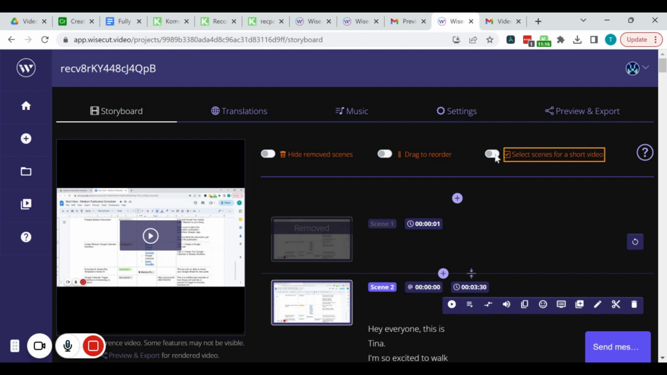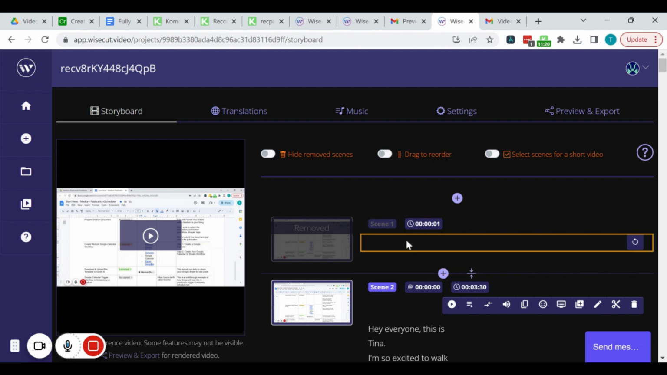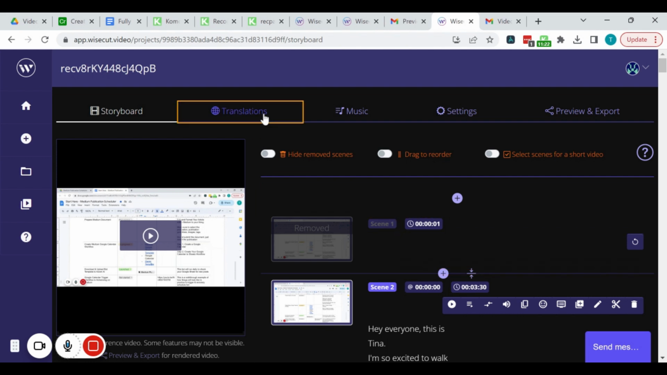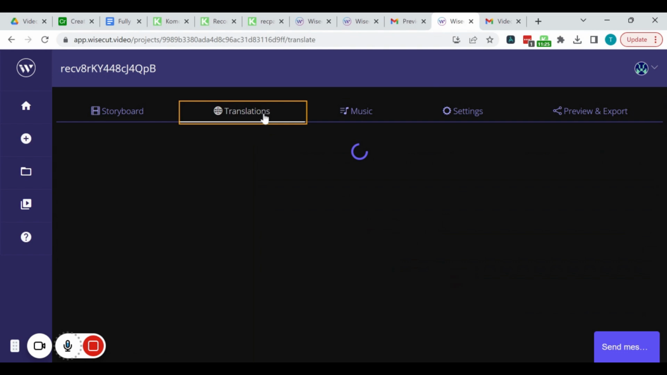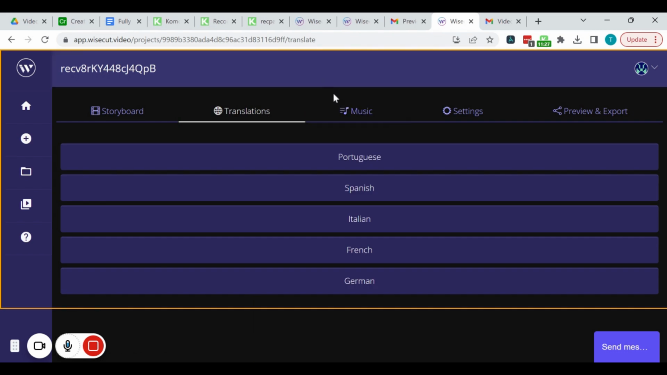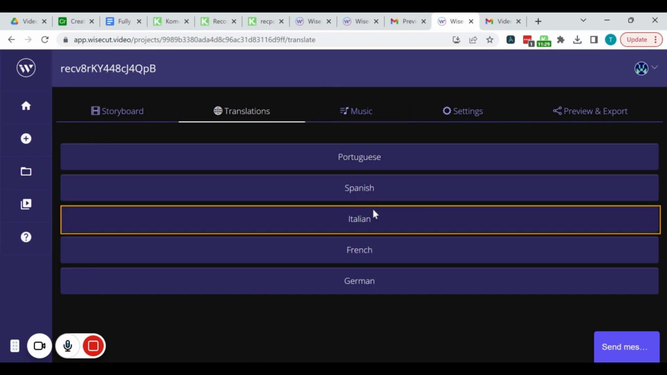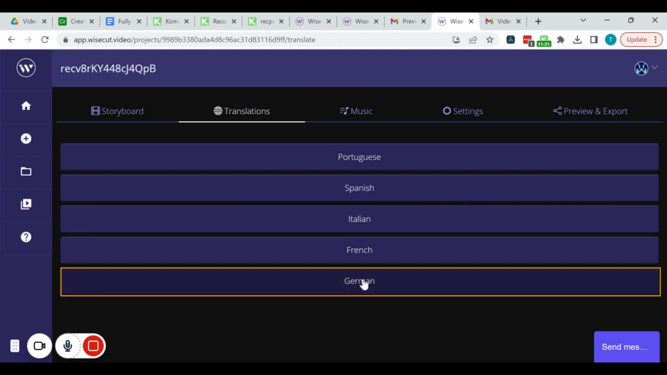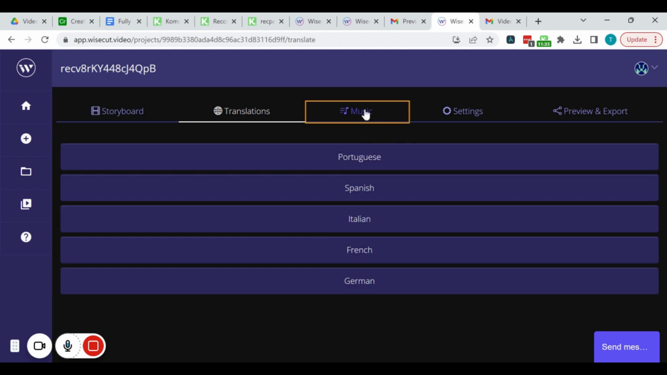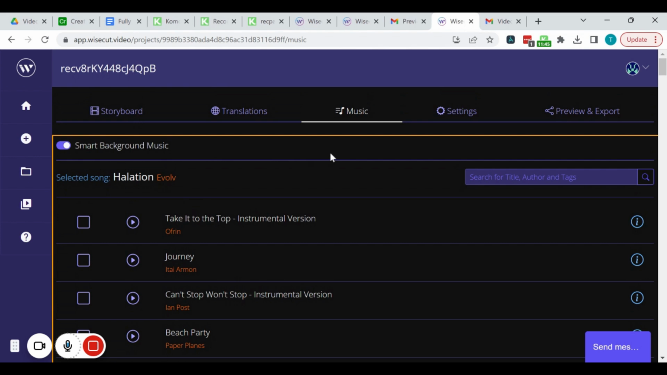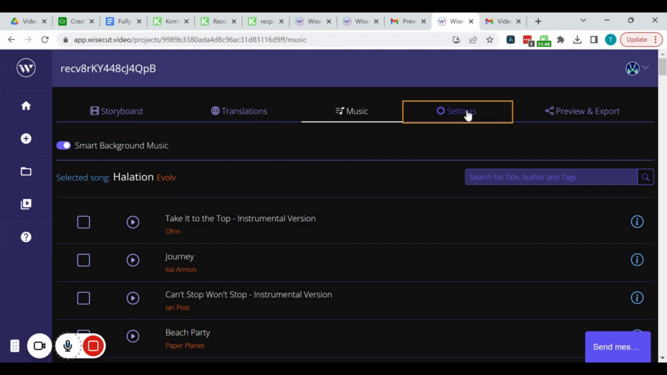You can select the scenes for a short video that you would like to see, and you would just select the scenes and then it will combine them together to create an actual short video. And then if you want to do other things, say for example you have an international audience and you want to take it out to Portuguese and all these other languages, you can feel free to do that. Works best for you. I tend to use smart background music because it's easy for me.